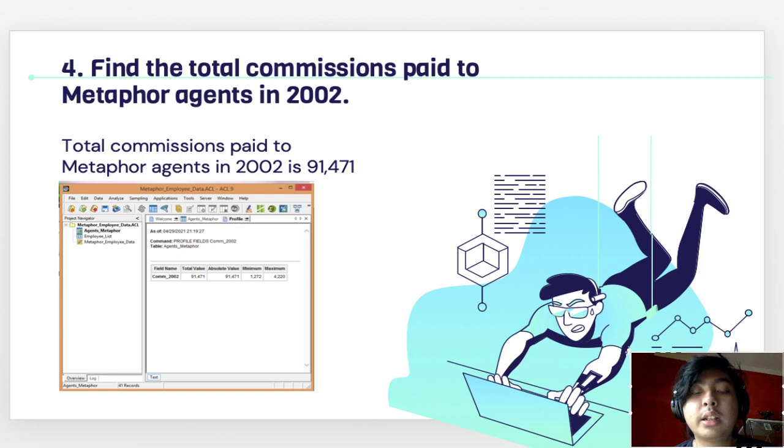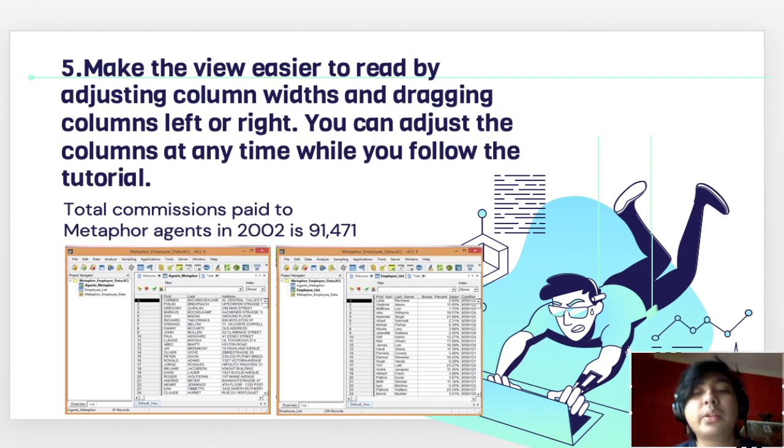Next, here's the last question for the chapter 2 exercise. Make the view easier to read by adjusting column width and dragging columns left or right. You can adjust the column at any time while you follow the tutorial. So simply drag the lines between columns, or maybe double click it, or just drag to the preferences that you prefer.